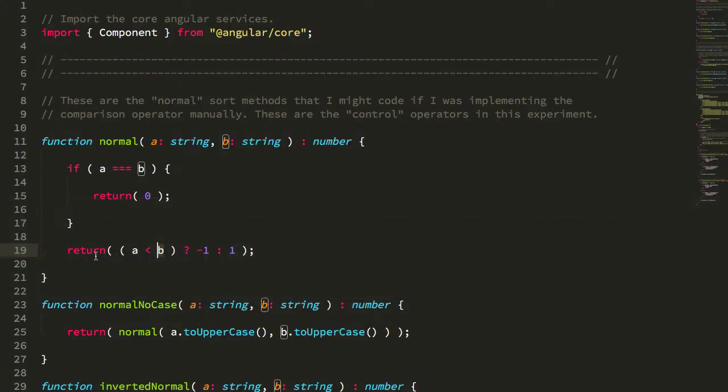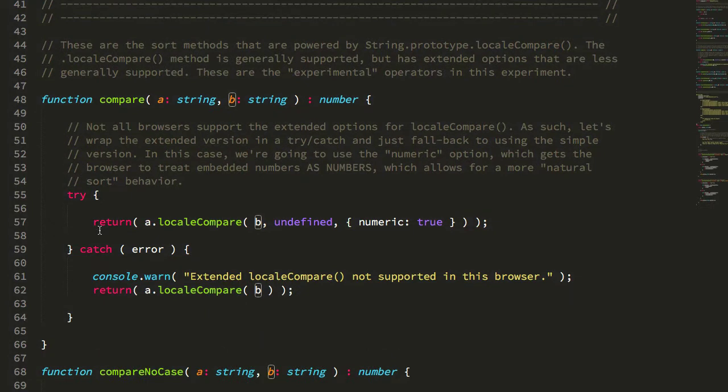And if we jump down into this implementation, compare A and B, we can see that we're just using A.localeCompare(B) with the numeric option. Now, while localeCompare itself as a function is supported in basically all browsers that anyone would use these days, the extended set of arguments here is not supported in every single browser, though it is in at least Chrome, Firefox, and Safari that I tested on desktop.